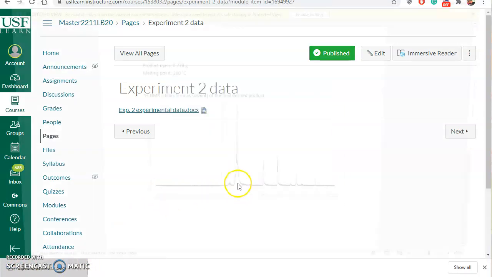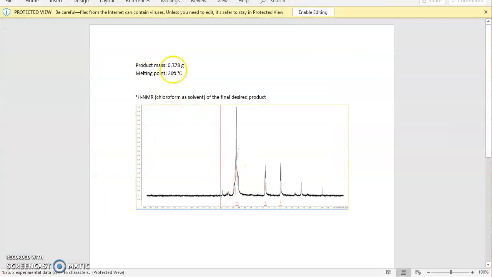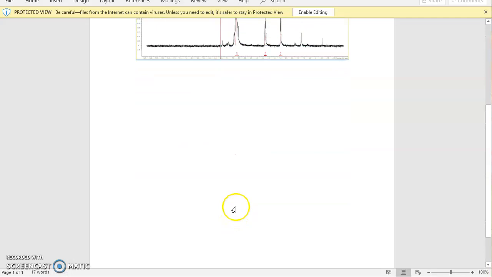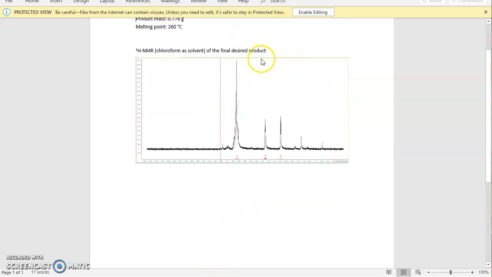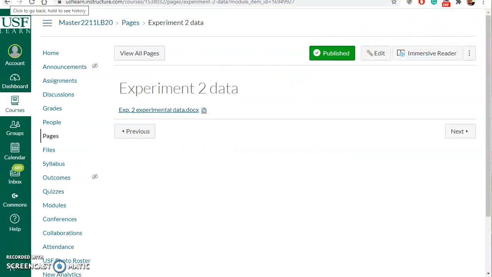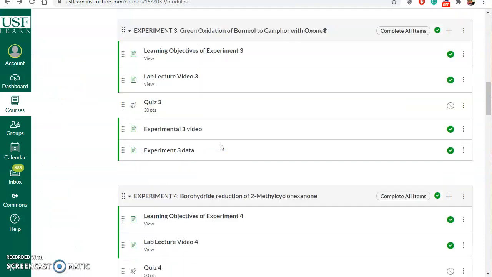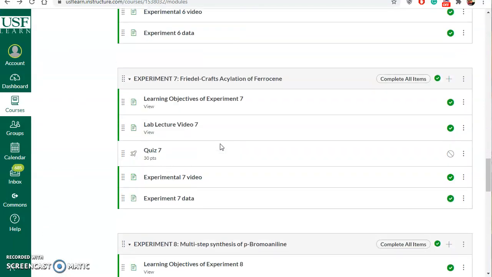Then they can see the mass she used, the melting point, and the NMR she got, and they can analyze it and so forth. So this is how we do experiment 2. Then experiment 3, 4, and everything would be similar.